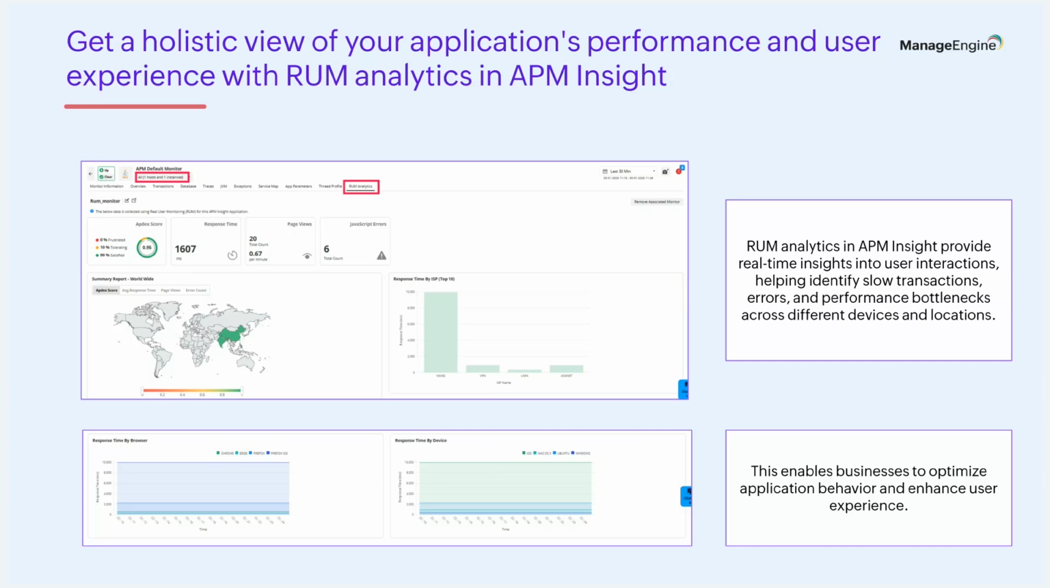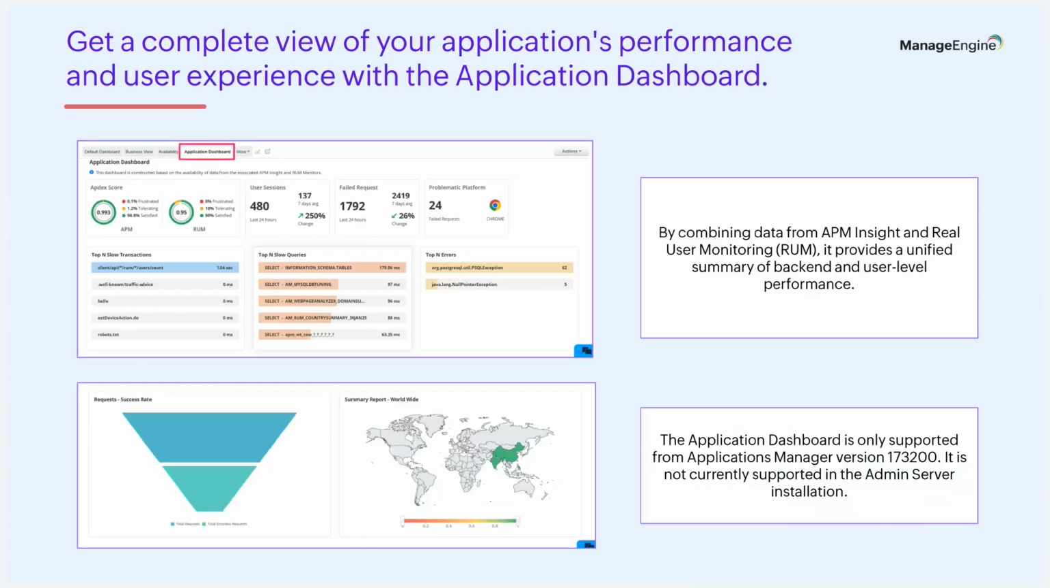So basically, this is real user monitoring, and in the upcoming sessions, you can have a detailed interaction with it. I'm just mentioning that the real user monitoring can also be integrated with this APM Insight to have a combined view of the front end and the back end performance monitoring.